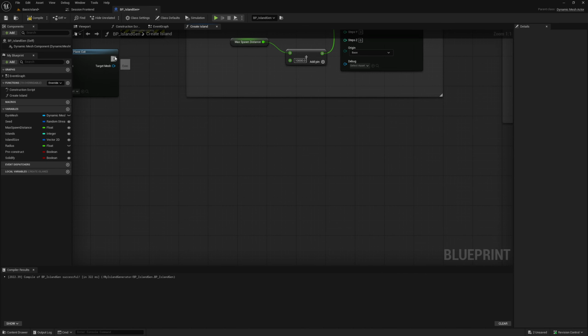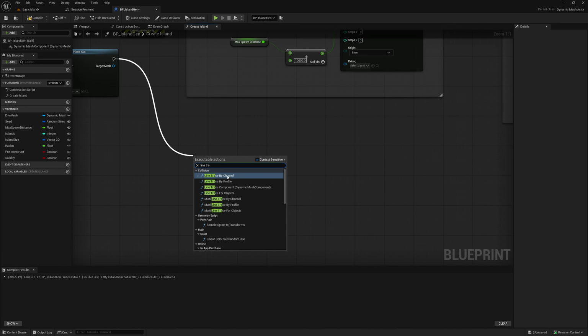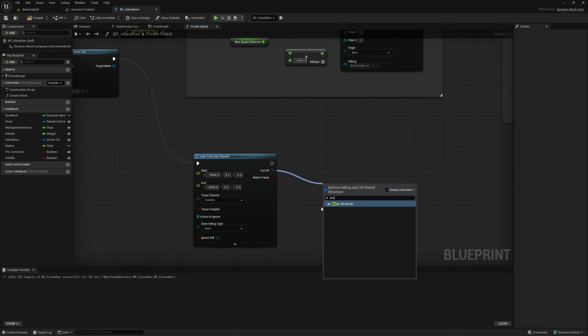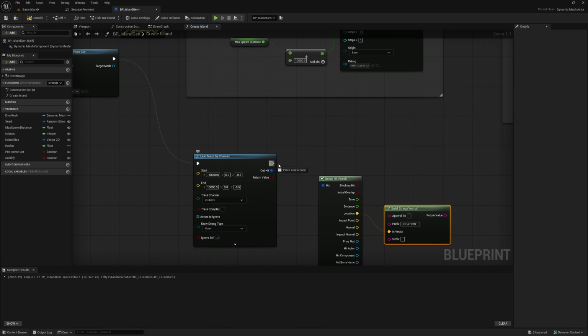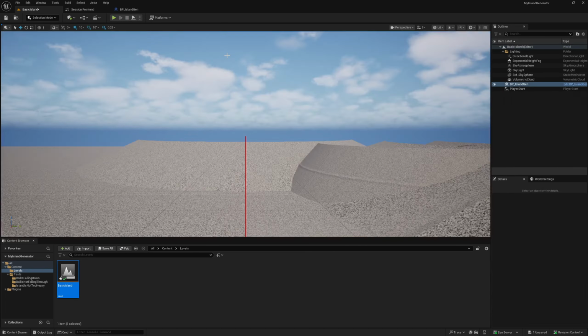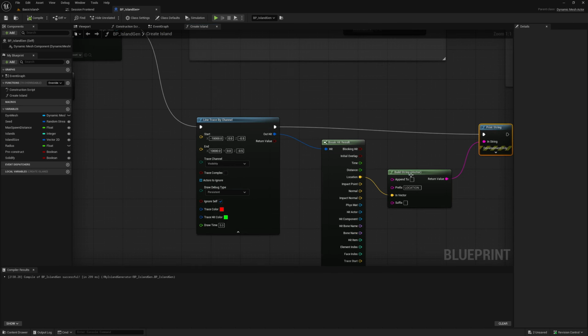Because the multi-line does not work, I will try with a line trace by channel. Start position minus 10,000 on X, minus 0.5 on Z. End position 10,000 on X, minus 0.5 on Z. Break the hit results, and let's make a string to print the location of the hit. Let's see. I forgot to make the line trace persistent, and I forgot to increase the duration of the print.